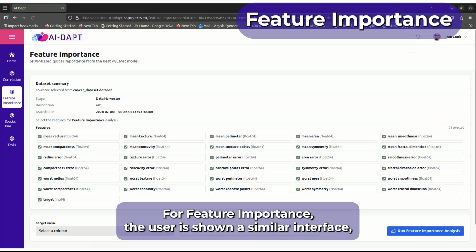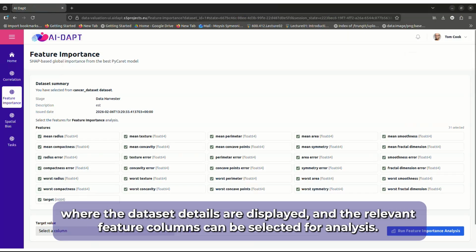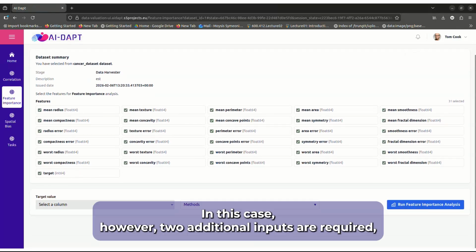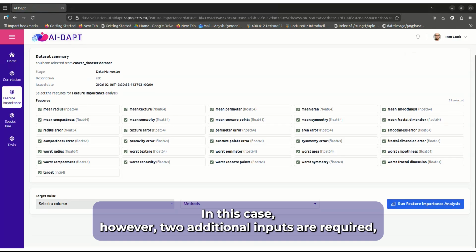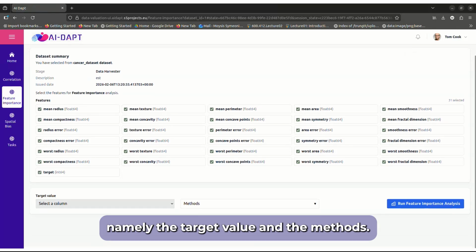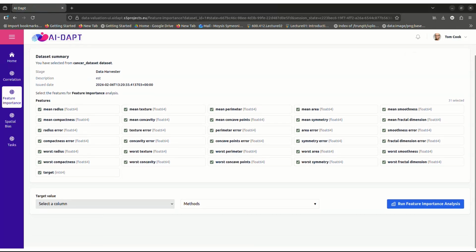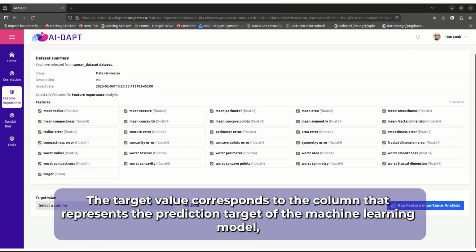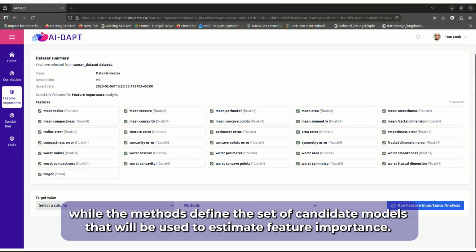For feature importance, the user is shown a similar interface, where the dataset details are displayed, and the relevant feature columns can be selected for analysis. In this case, however, two additional inputs are required, namely the target value and the methods. The target value corresponds to the column that represents the prediction target of the machine learning model, while the methods define the set of candidate models that will be used to estimate feature importance.